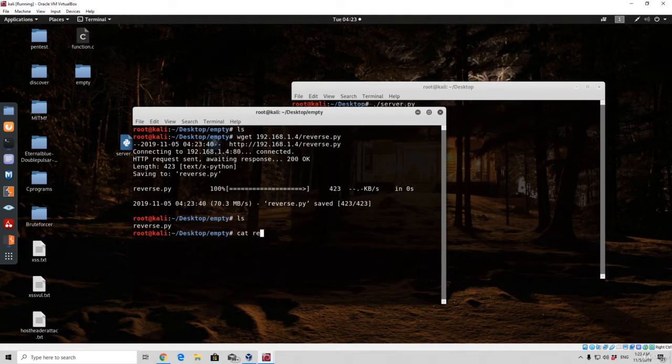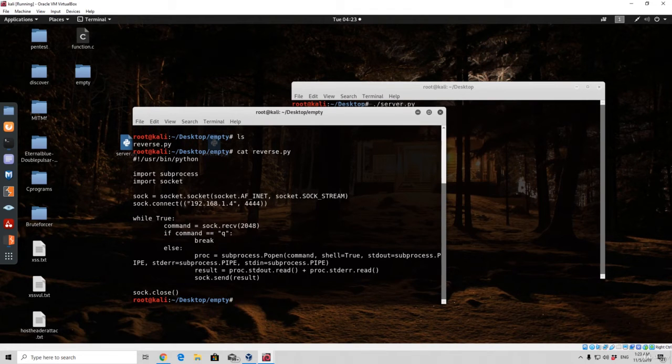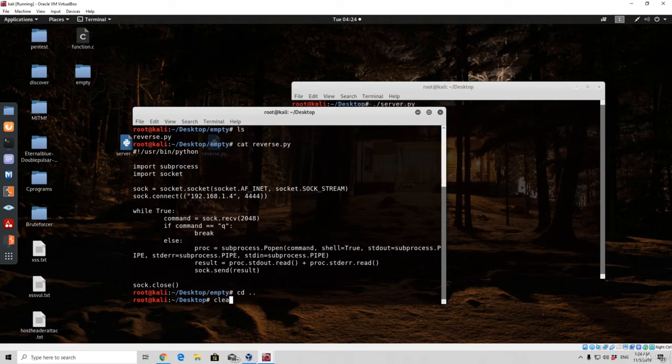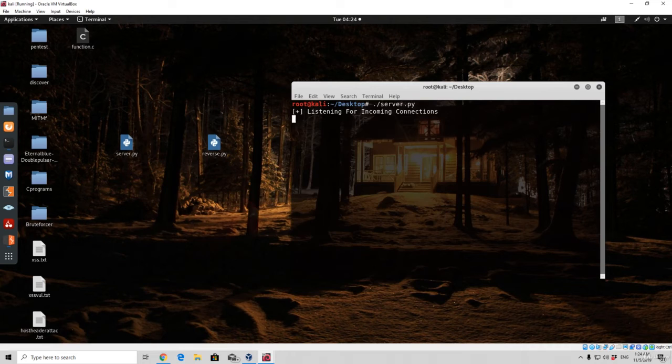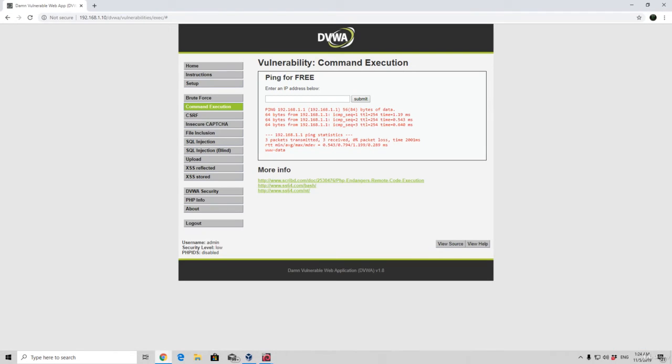If I cat it, you can see this is the exact same file that we actually copied to the Apache 2 directory. Okay, so right now I will simply delete this directory as we don't really need it, and I will exit this terminal. And now we want to perform the same thing onto our target system. So let's go to the actual web page where there is a command injection vulnerability.